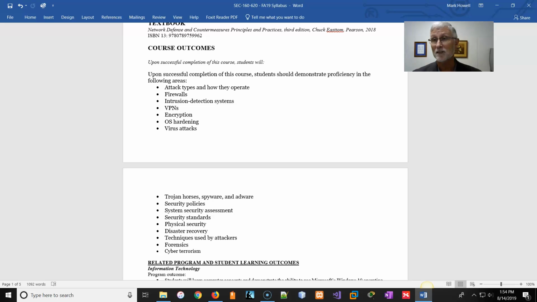We'll talk about how to assess security systems. We'll look at security standards, how to do physical security, what happens in disaster recovery when something does happen. A little bit of techniques used by attackers, a little bit into start of forensics on security, and then introduction into cyber terrorism. So there's quite a few things.